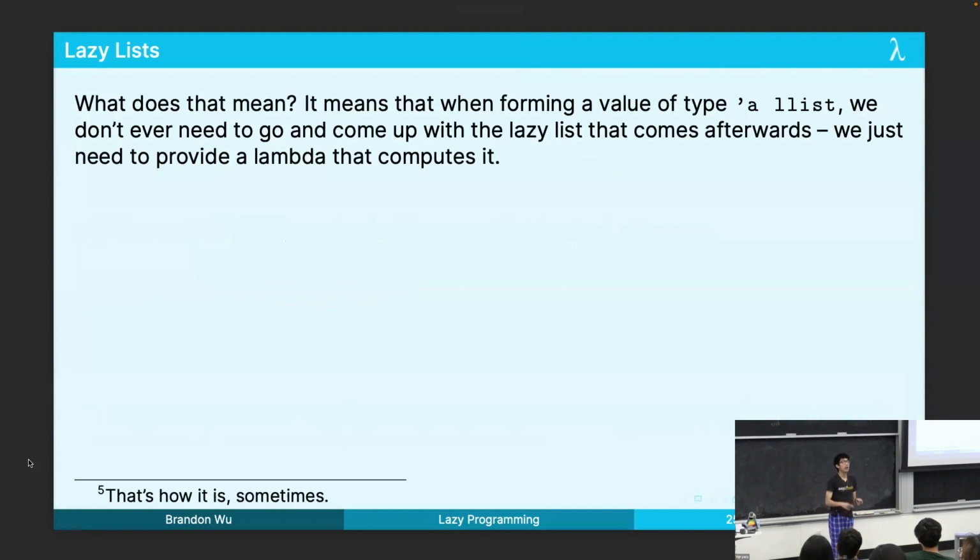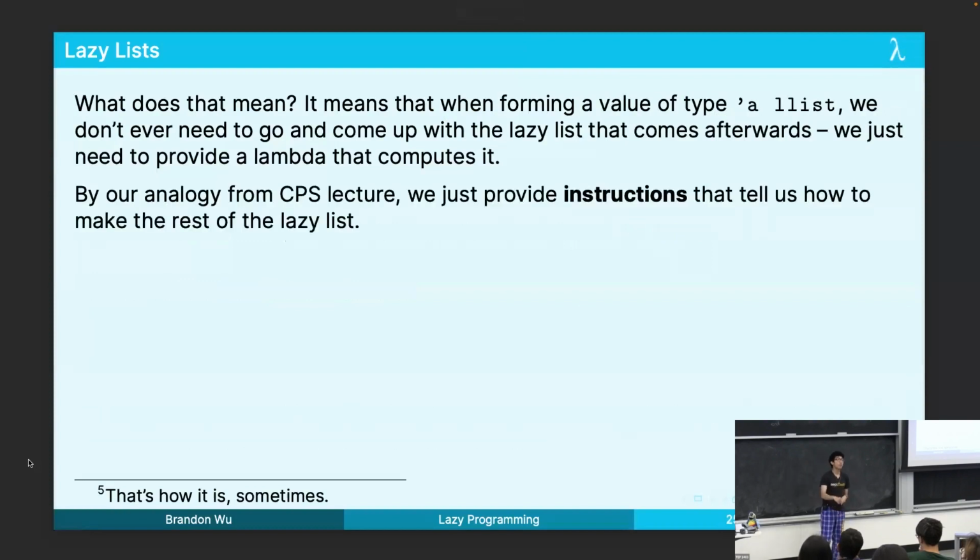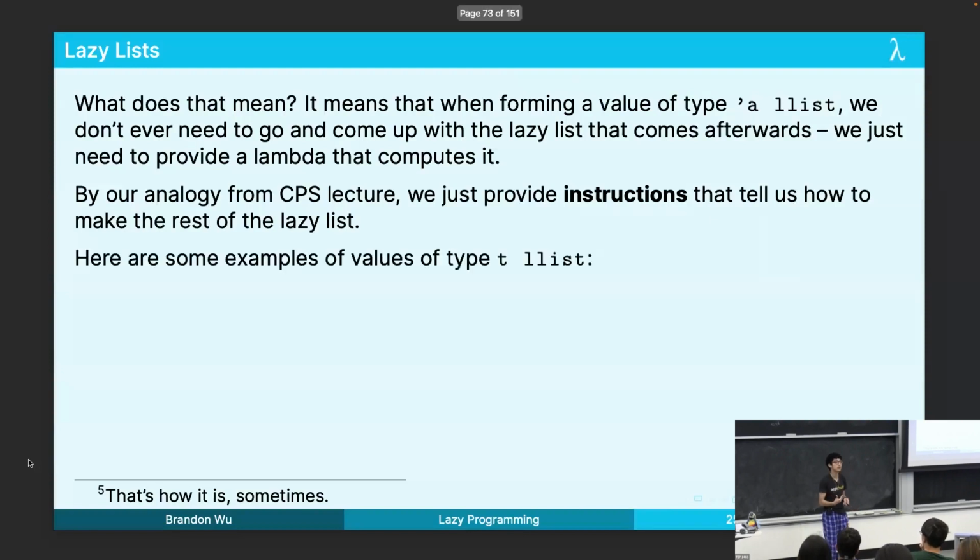Okay, so what does this mean? If I want to make an alpha lazy list, I don't have to come up with exactly the lazy list. I just have to come up with the lambda or any kind of function. A recursive function would suffice as well. So sort of by analogy to what I was saying in CPS lecture, we have a list that has instructions that tell us how to make the rest of the lazy list. And that is itself a perfectly fine list. So here are some examples of values of type alpha lazy list. Actually, I think all these are of type int list. Oh, this one's actually alpha.